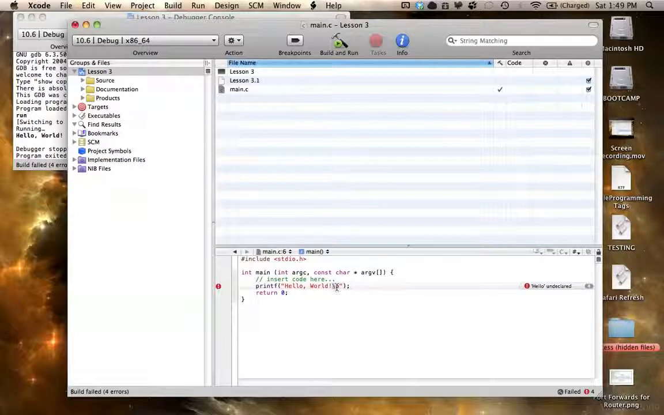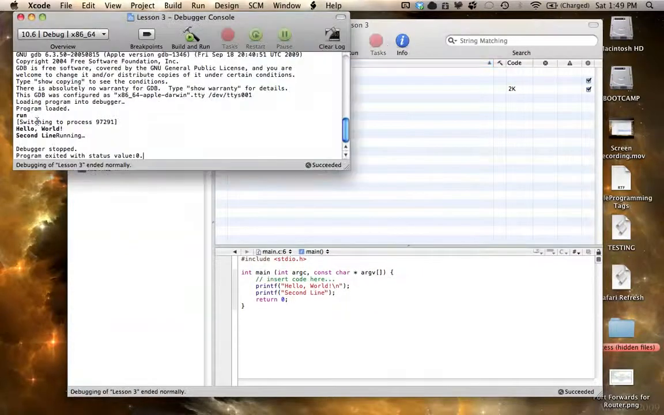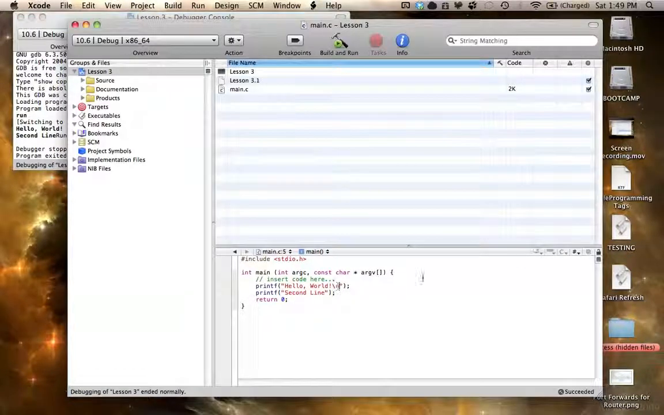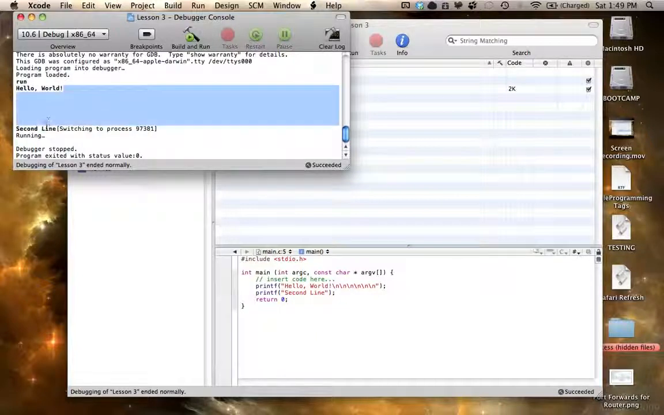Okay, so second part of this, just let me compile and run this so I can save it. Alright, so now if you look at this \n, what this implies is that you are doing a return, like the return key on your keyboard. So if I go to do another printf statement, and now I say second line, now when I run this, you'll see that it will print hello world, and then it will return, and it will do second line. And I can do as many of these \n's as I want. If I compile this, as you can see, it'll do a bunch of returns, depending on how many returns you put in, and then it'll print the result.